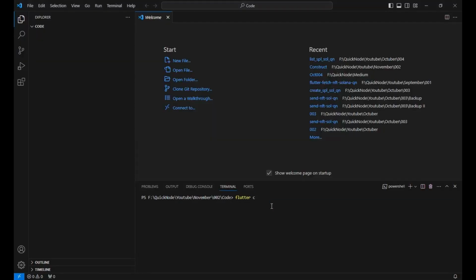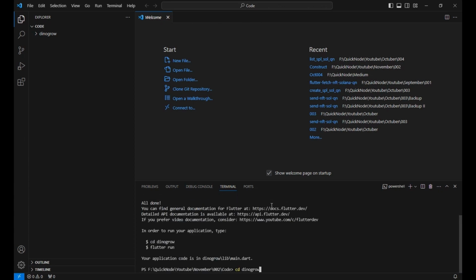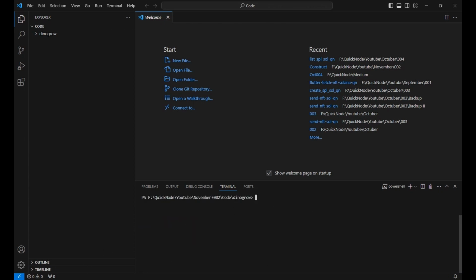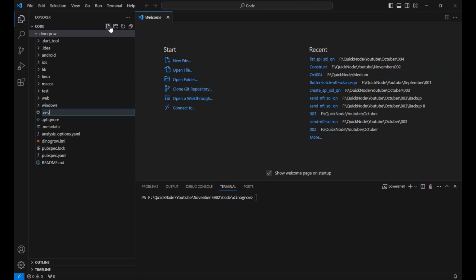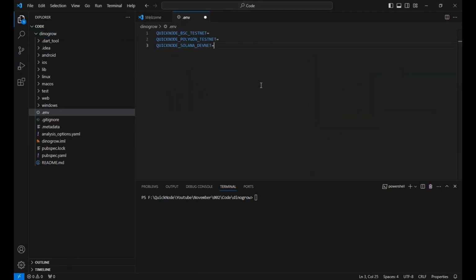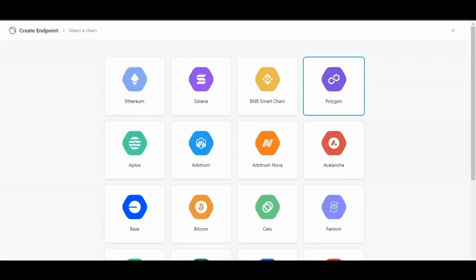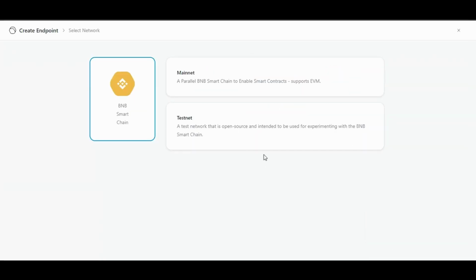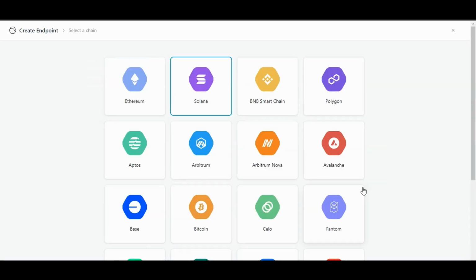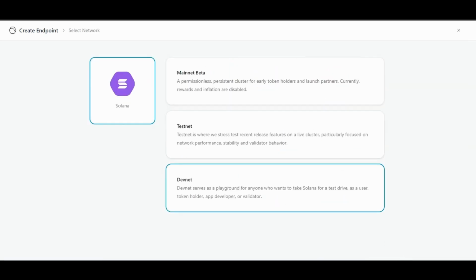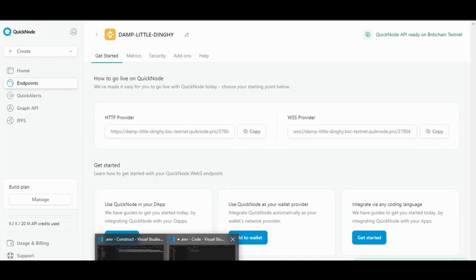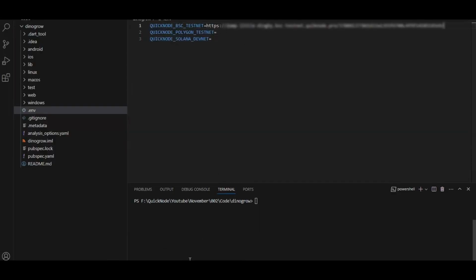Let's open Visual Studio Code and run Flutter create Dinogrow, and move to the Dinogrow folder. Create a .env file in the root, and create these three variables. We need to go to quicknode.com and create endpoints for Polygon Mumbai, Binance Testnet, and Solana DevNet, and place them in each variable accordingly.